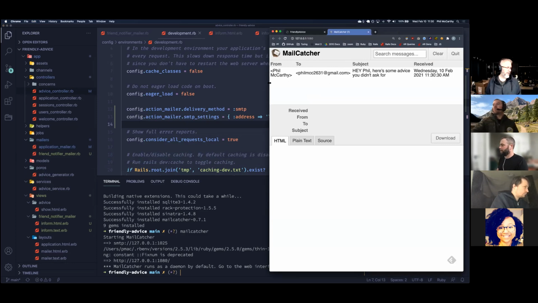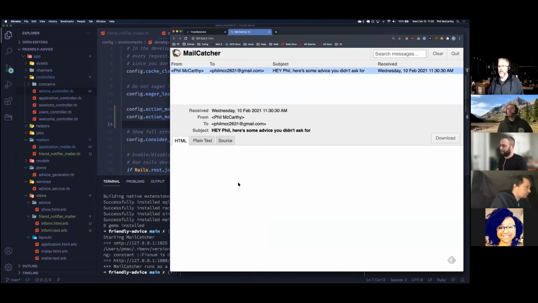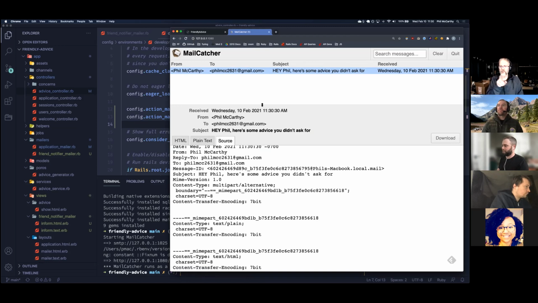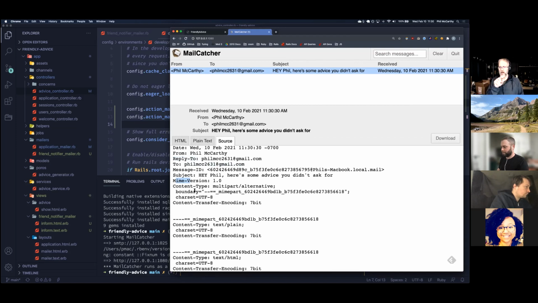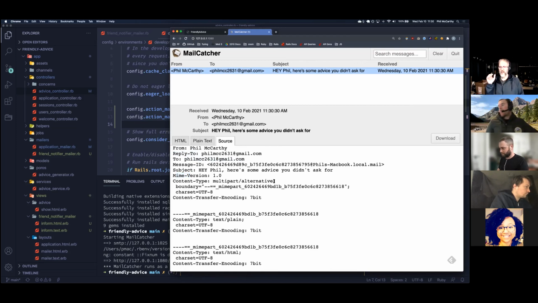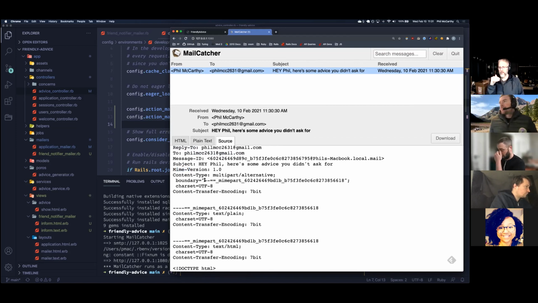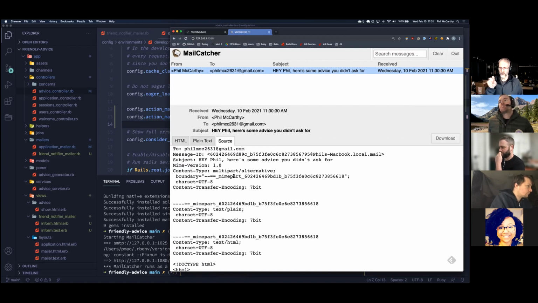Looks like it's there. I think it'll be pretty empty because we haven't put anything in our views. But we can see here we have the HTML version, we have the plain text version. The source is where it'll actually show you all the headers. That's the date, the from, the reply to, the message ID, the MIME version. And then the content type multipart, it gives you this boundary, and this MIME part 60242, blah, blah, blah. That's basically how the email client splits the plain text version, which it starts with. You can see the content type text plain if you go down just a little bit.